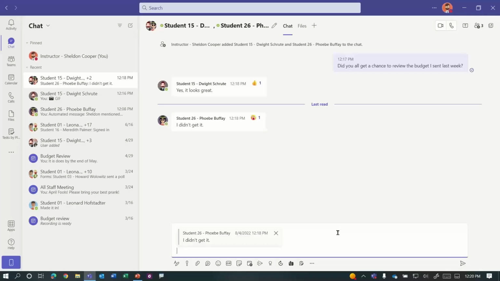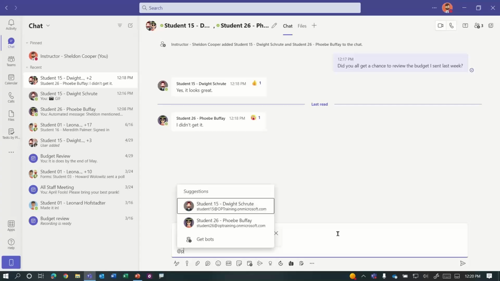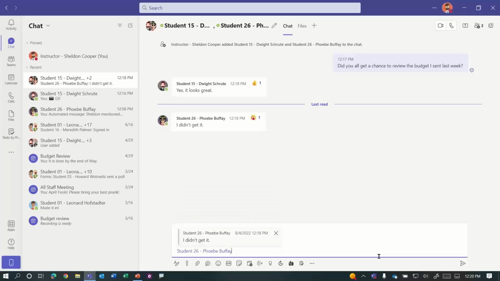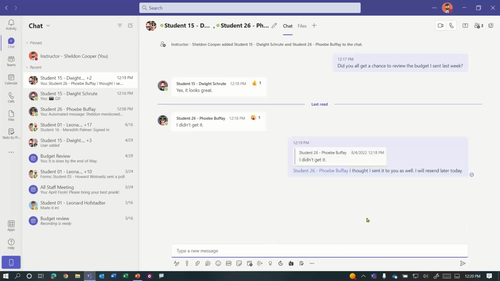Now, another feature is the at mentions, especially when you're in a group environment. If you want to address or mention a specific person, remember those at symbols, or I can type in at Phoebe. I thought I sent it to you as well. I will resend later today. That way, not only Phoebe knows that I'm talking to her, everybody else can see that I'm talking directly to her, but I'm also including what message I'm replying to that can come in handy so that there's no confusion. And then when I click send, there it goes.